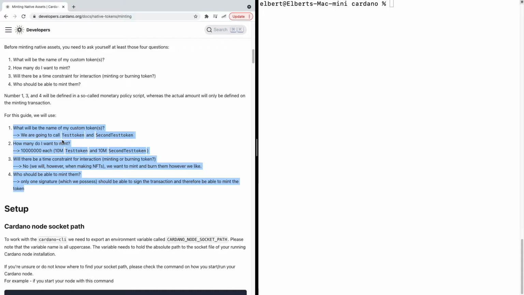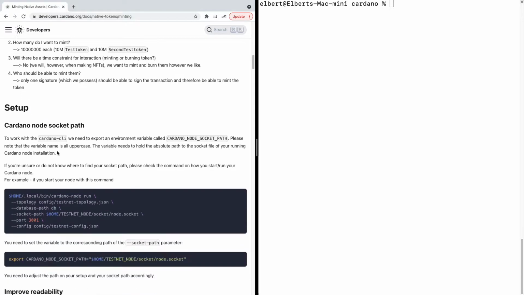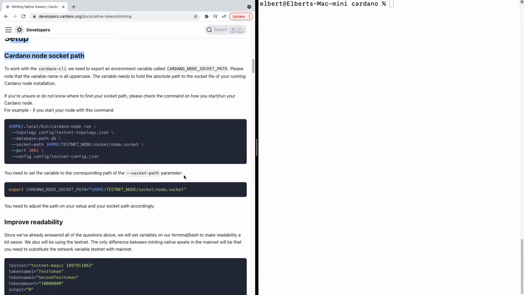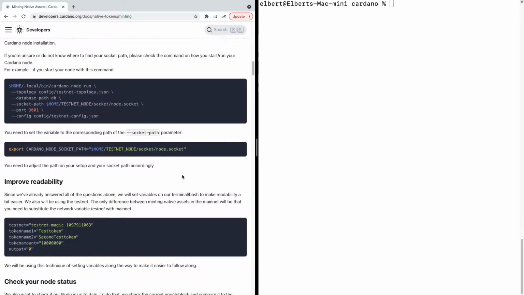So we are going to call this token, I'm going to call it Ginny because my girlfriend's dog name is Ginny. So I'm going to be creating 10 million Ginnies. Okay. Will there be a time constraint? No. Okay. So yeah, setup is pretty much everything we've done before.